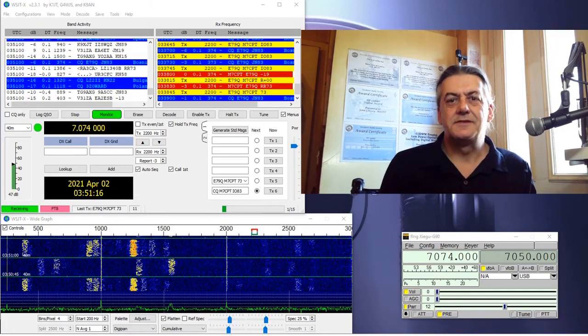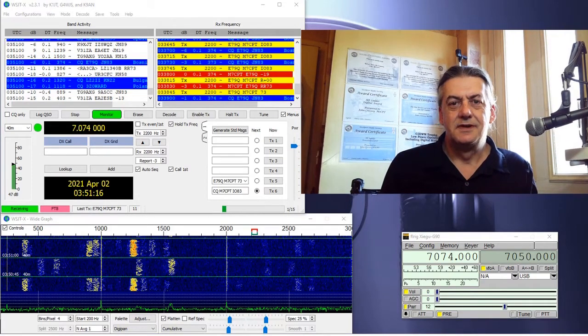Once you've actually found a clear spot on the spectrum and set to transmit at that point, you want to put a tick in hold TX frequency. You don't want to go drifting around the frequency. Also, put a tick in call first. That way, when you call CQ, the first person that returns to you will be responded to. And then, once you've completed that QSO, you can go on to the next one.